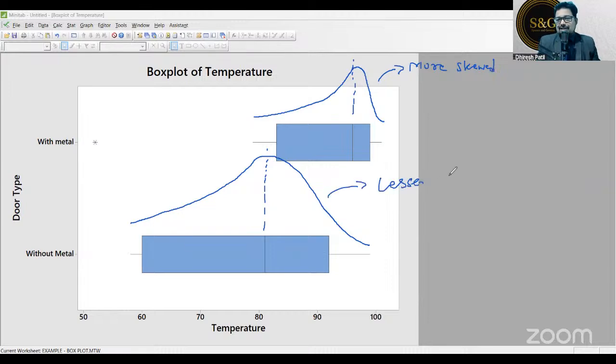Are you understanding this? Just give me yes in the chat box. Just give me yes. So the with metal one is more skewed. The without metal one has a skewness, but a little lesser skewness. Clear?